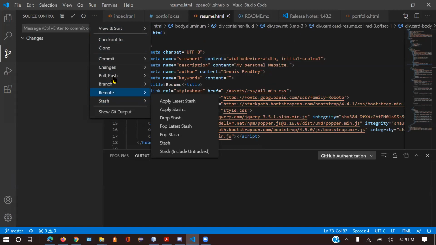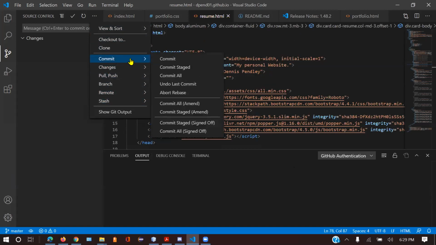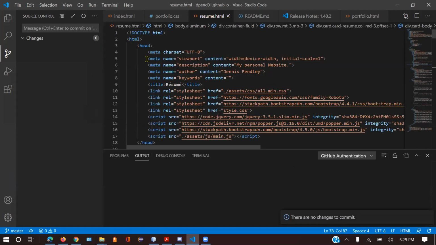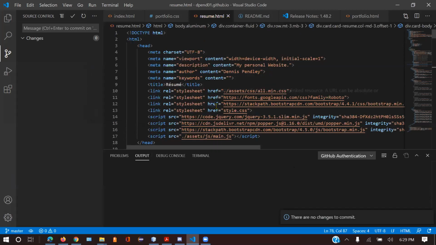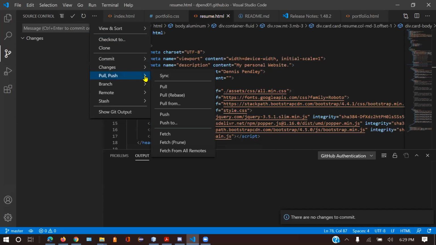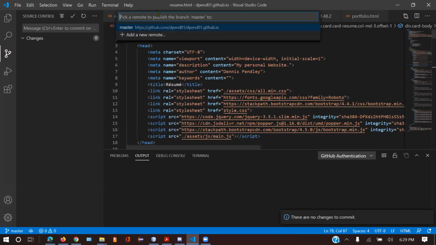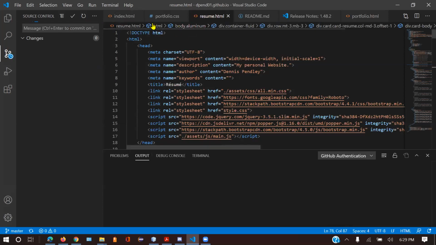Now let's go to commit. Let's just do commit all. Okay. All right, so then we'll go back to the ellipsis and go to push, push to. Click on that one, yep. It's working.